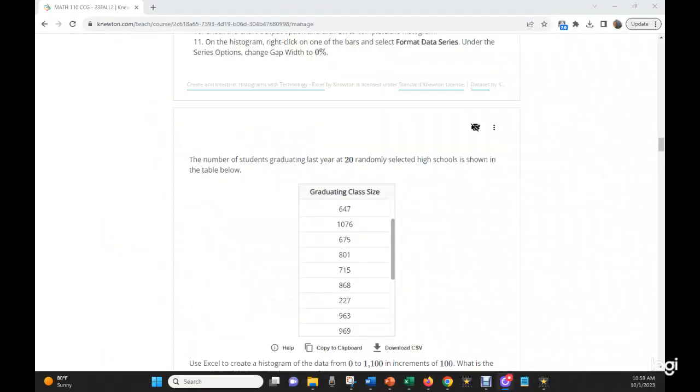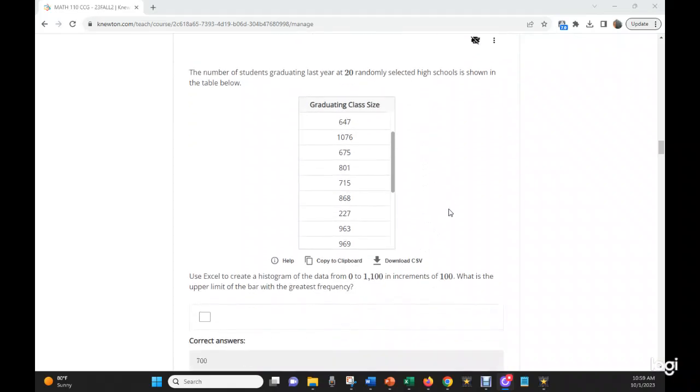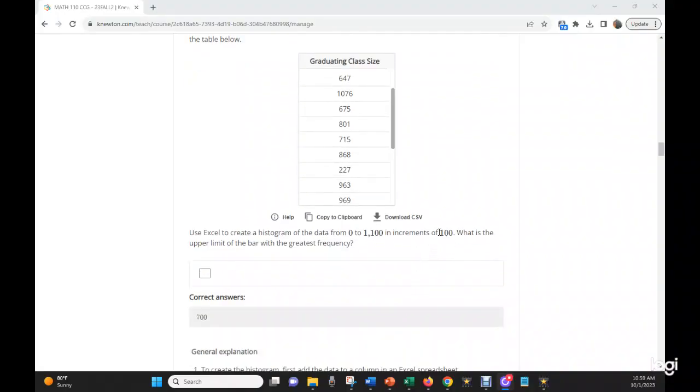Okay, here is our next one. It's about number of students graduating at 20 high schools. Notice what it says here. It wants us to do it in increments of 100. And then what it's asking here is, what is the upper limit of the bar with the greatest frequency? So really we're just going to look at it, find its peak.